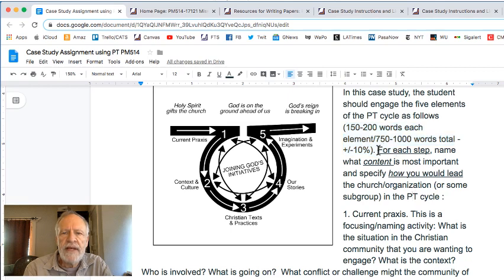Notice that in each step, you have two things. You need to introduce the content for that step, the materials from books, the theological concepts, for instance, for step 3, the biblical materials, but you also need to talk about how you would lead a group through this stage of the process. So you're showing me you both understand the content of that particular step, but you're also showing me that you understand how to lead a group based upon the course materials on leadership that we're working with.